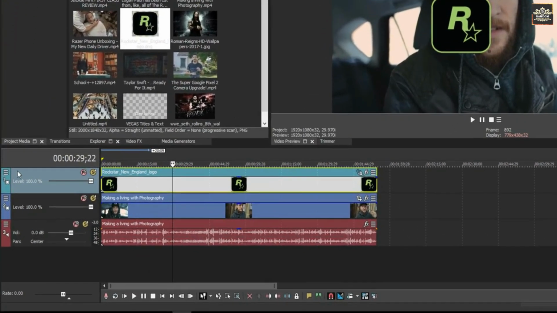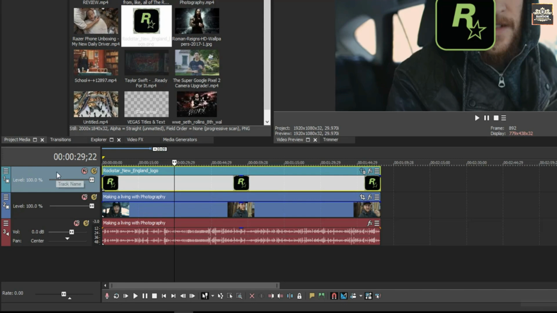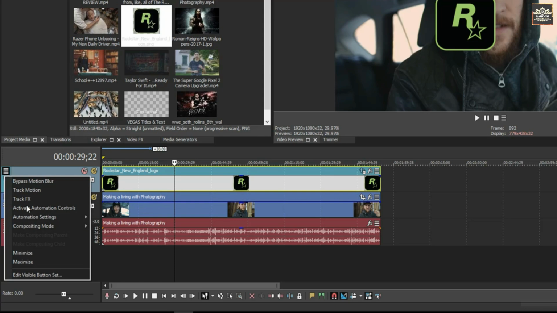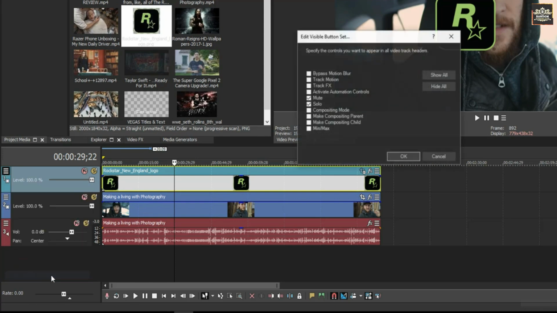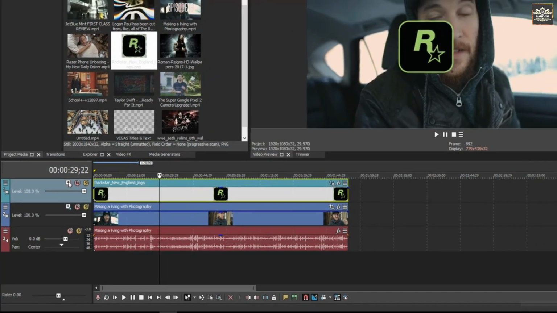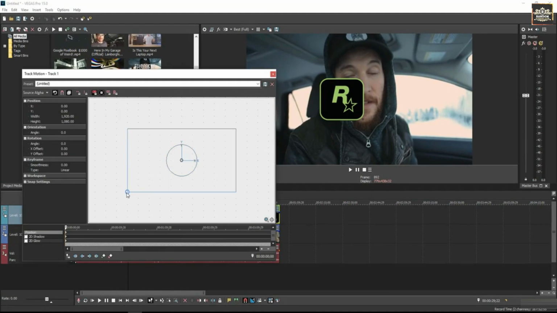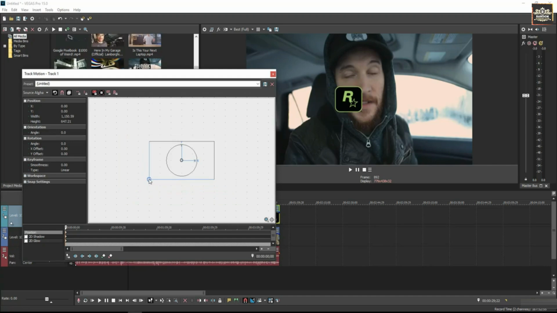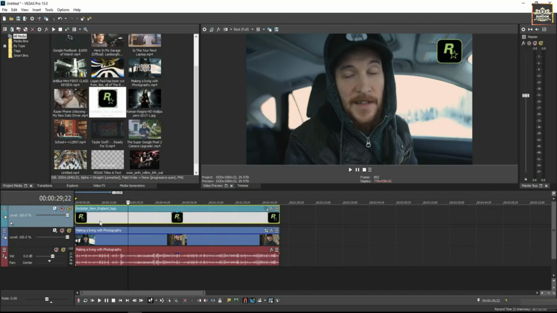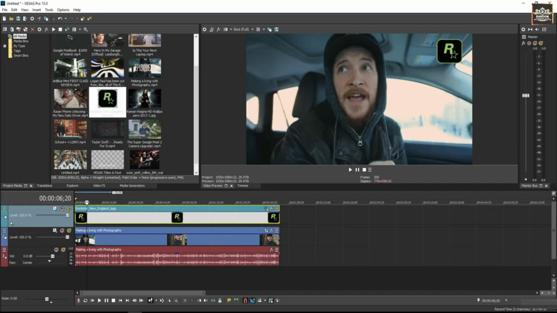To do this, select this hamburger icon if you don't see the drag motion icon right here. I just select this hamburger icon and select edit visible button set. And this time I check this drag motion and hit OK. Now I click on this drag motion icon. From here you can resize your logo, and place it in any of your preferred position. Alright, and yes, we are done. Let's play this clip now.